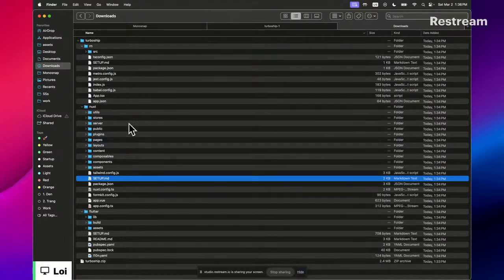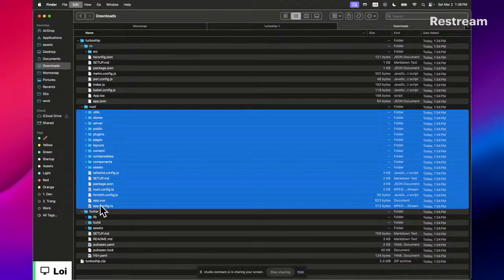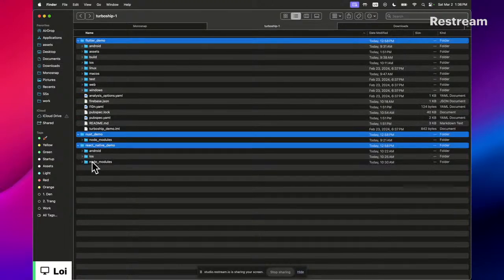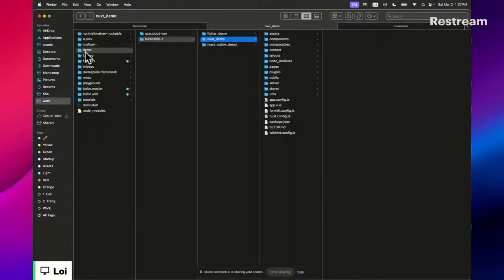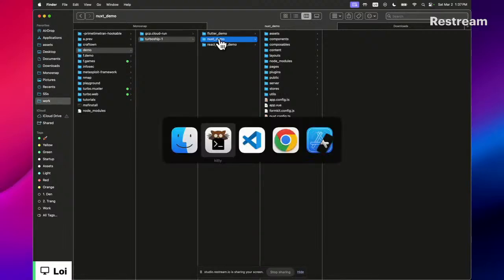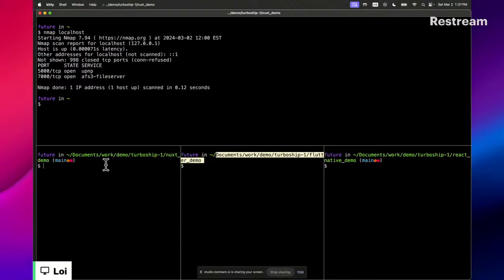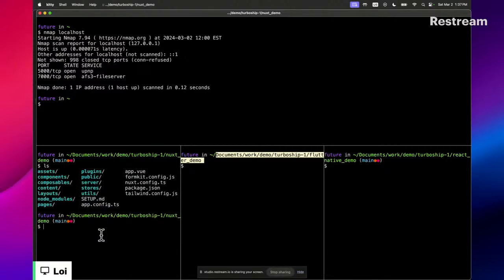So what I'm going to do now is I'm just going to go ahead and copy everything. I'm going to copy this right here to Nuxt. I'm going to paste. Okay, so now we have all of our source files for this project that we've generated. And let's look at the path. Yeah, so it's work, demo, Turboship, Nuxt demo. That corresponds to this right here, right? I'm trying to prove to you. So let's just do one more test.